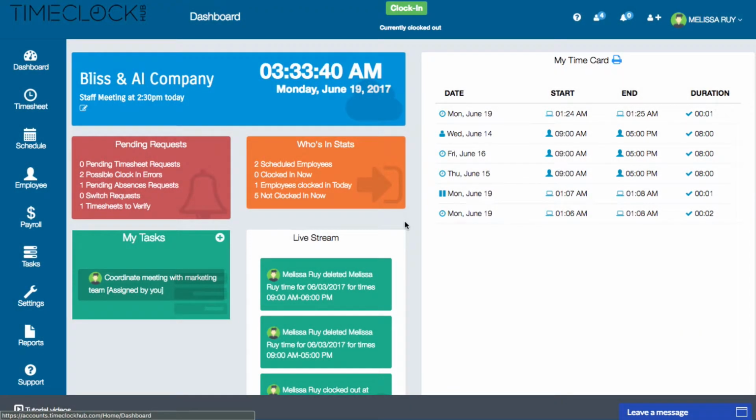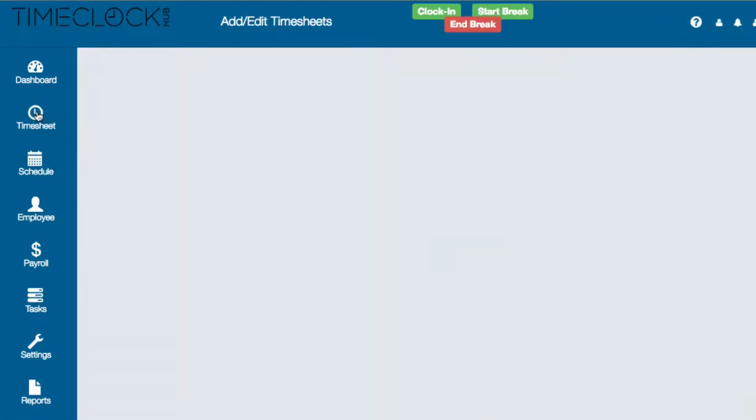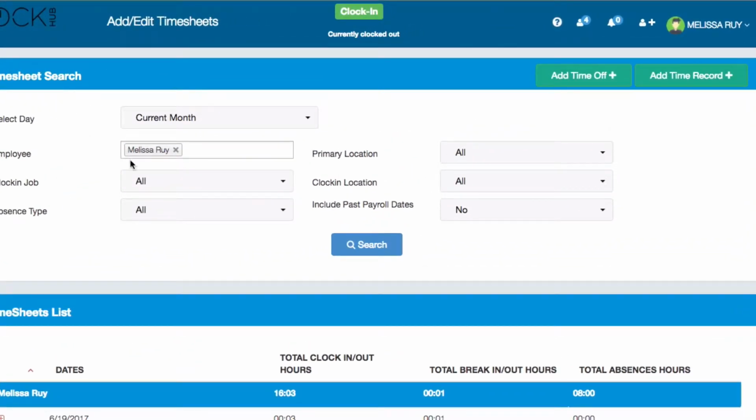In this video, I'll be showing you an overview of the Timesheet tab, where you can add a new time record, edit a time record, and add time off. On the left menu of your dashboard, click on Timesheet to open the Timesheet page. On the top right, you'll see the Add Time Off button and the Add Time Record button.